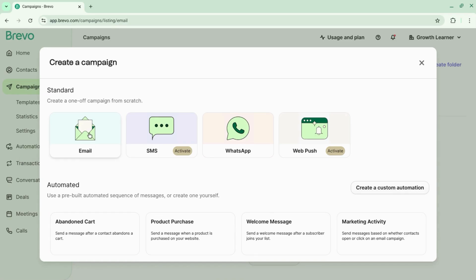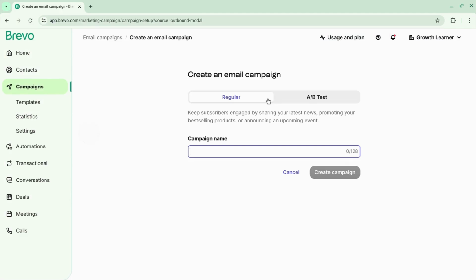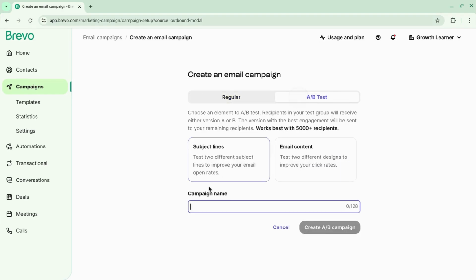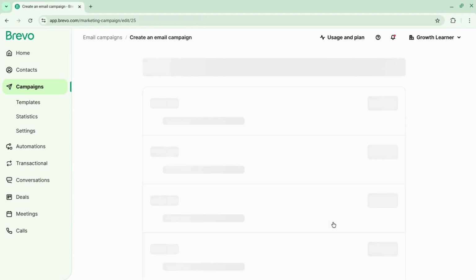So to stay in the campaign section, we'll choose email, and here you can choose between regular or A/B tests. A/B tests will allow you to compare two different versions. At this point, you have to choose between testing subject lines or email content. We'll name our campaign and go with the subject lines testing.